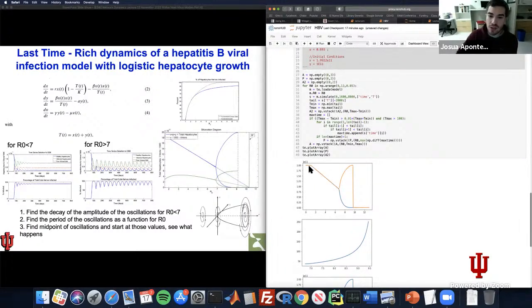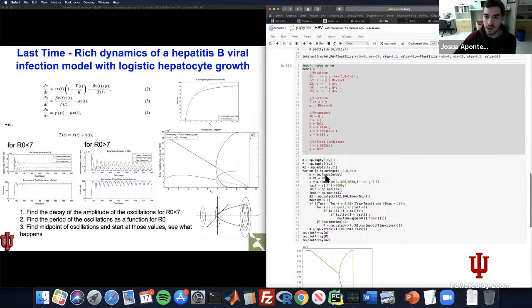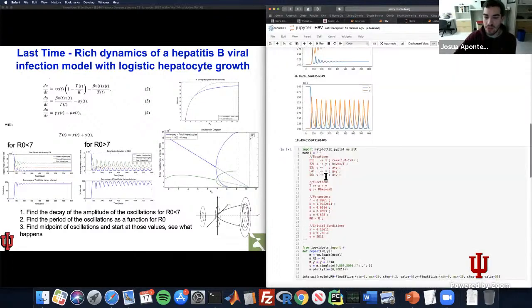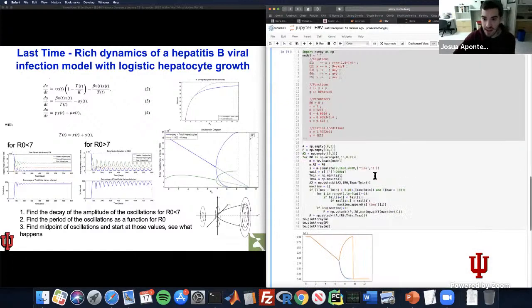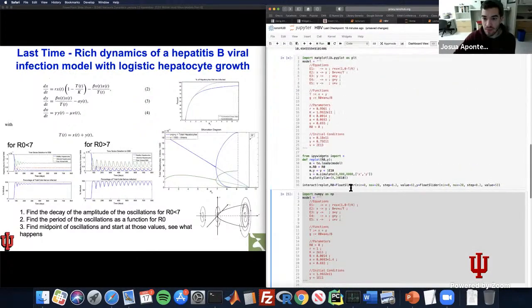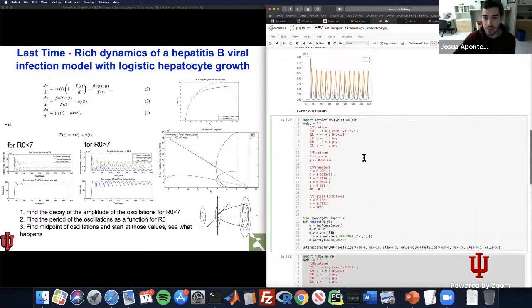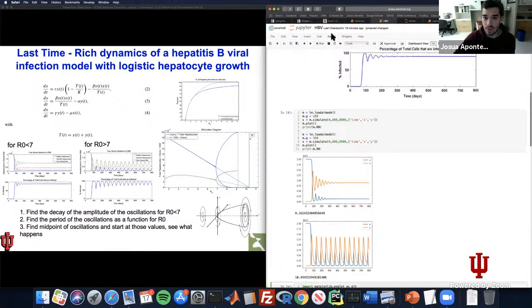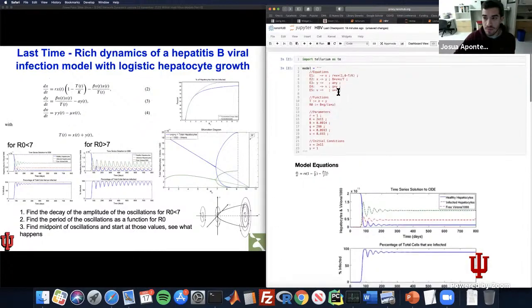This plot is showing the final values, the fixed points of my model as a function of my parameter, right? It's showing whether I end at, where did it go? No kernel. Okay.